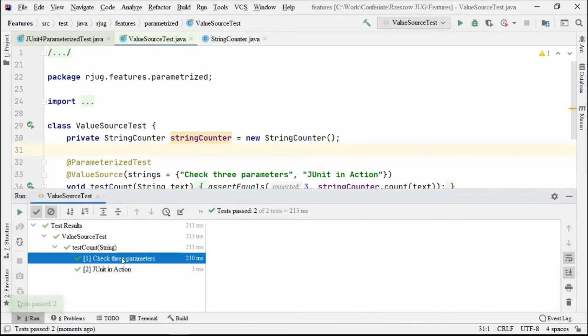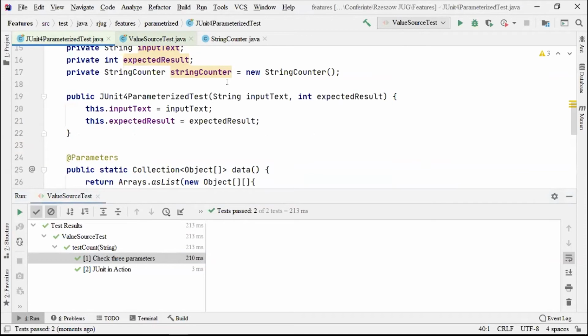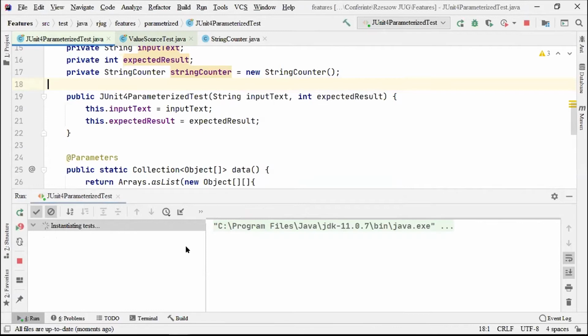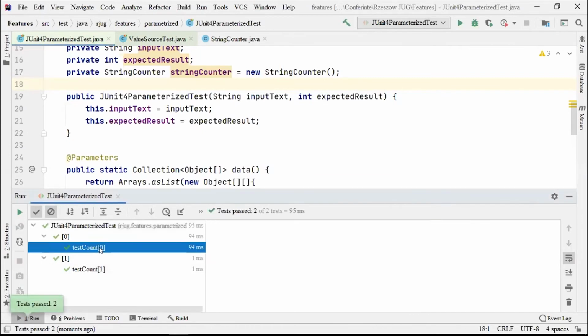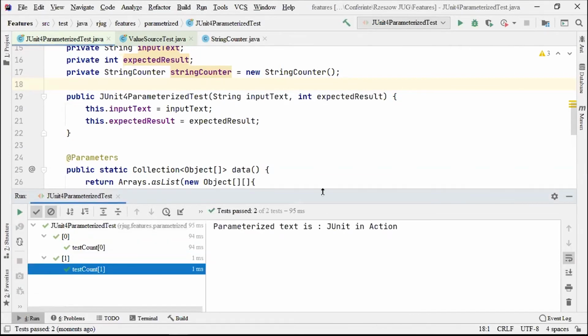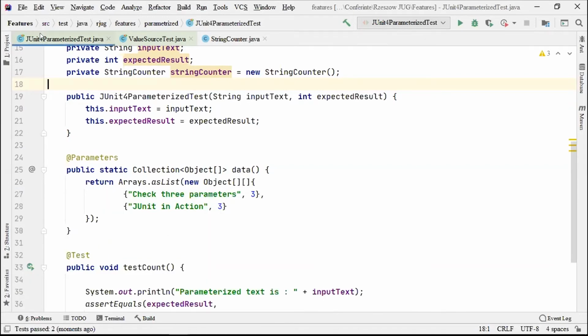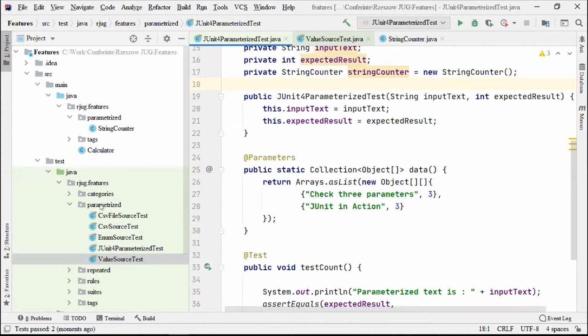And it is even more expressive. You see here the arguments. We're not able to see the arguments when we were running this class. Here you see check 3 parameter JUnit in action. Here you see test count. This is much less significant. But we can have more.